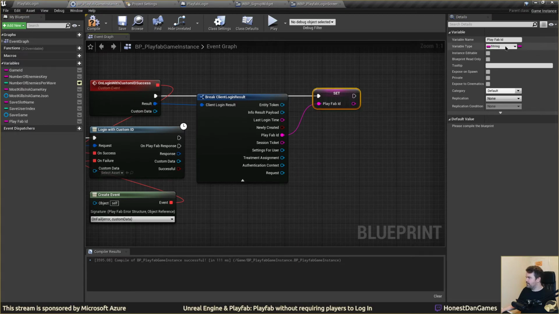Okay, and at the moment I've just called it Playfab ID. I think that's probably fine. I'm just going to get rid of the spaces. I wrote Playdab again. I think I did that last time. Makes me sad. Playfab ID, we've jotted in there, so that's fine.